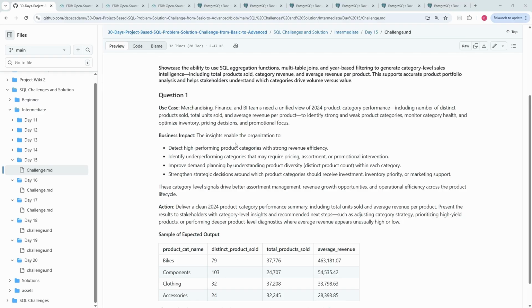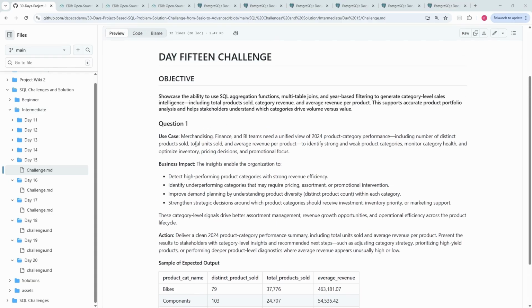All right, so now today we'll focus on nested query. And like you know, we like to do it on this particular channel. We're going to use our use case. All right, so let's go to our use case for day 15.